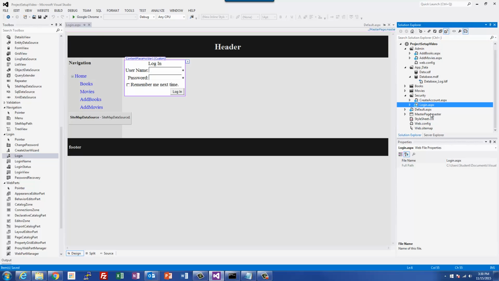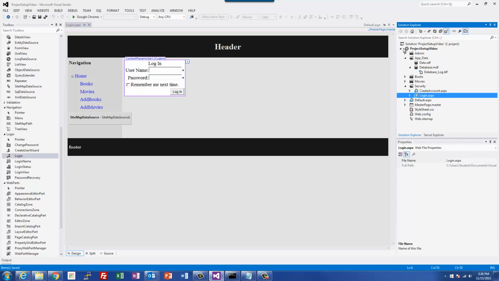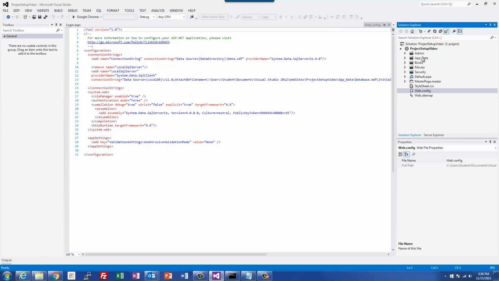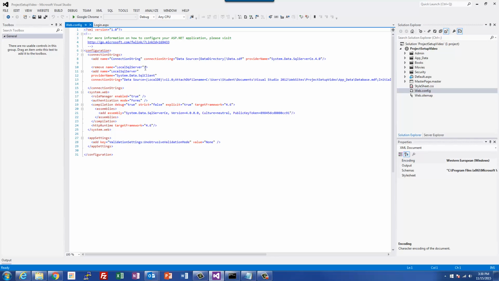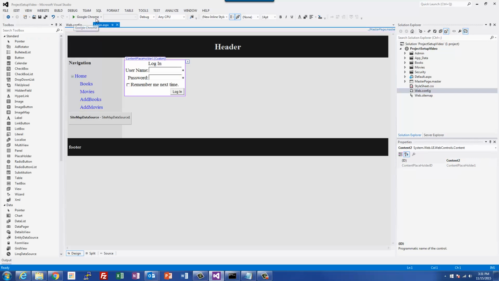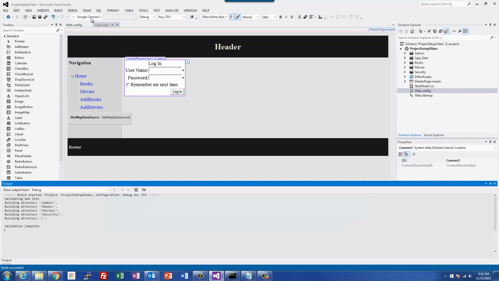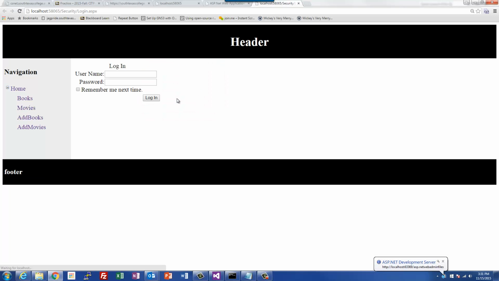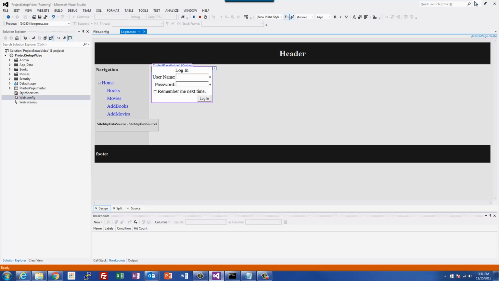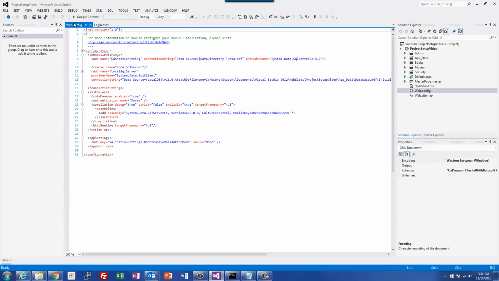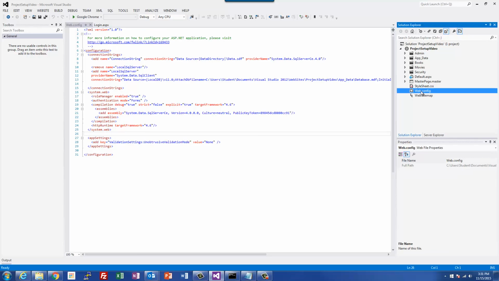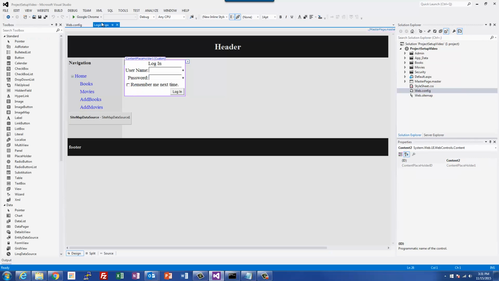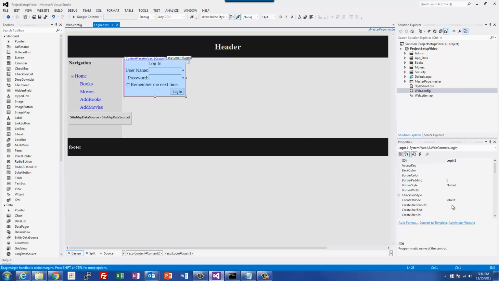Let's open up the web config for the entire site, not the admin config. So let me minimize that. So this web config here. Okay, so we'll need that open. Let's, on Chrome, go ahead and run the debugger. Okay, so our login is here, and we should be able to log in, but not yet. Let's go ahead and close that out. Stop debugging. I'm going to double click on the web config. I'm looking for a particular setting that I can't find.